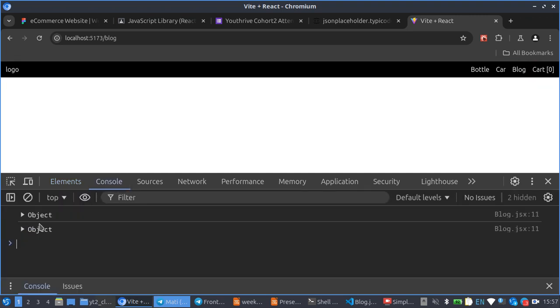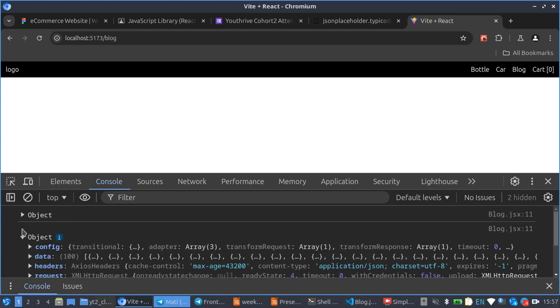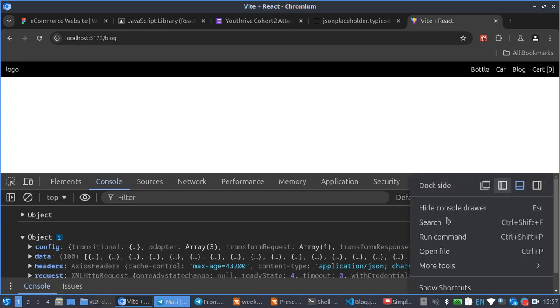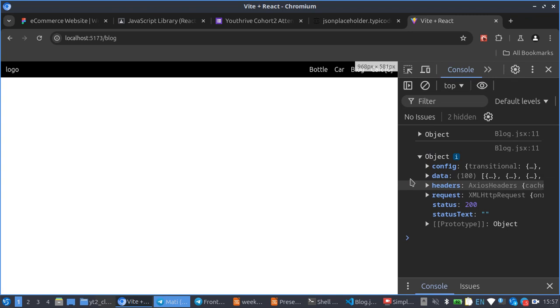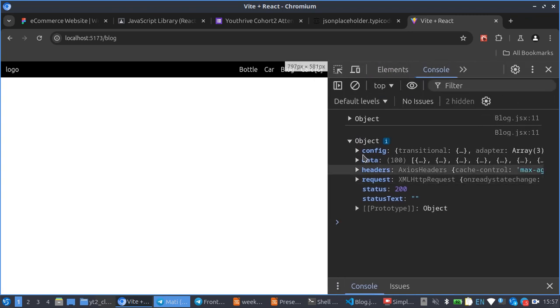So now you notice I'm having object. Now if I click this, you notice I have all of this. So I think let me change this to the normal method, so we're going to see that. So you notice what I have now. I have the config, I have the data, I have the headers, I have the request, I have the status. Now the status 200 means it was okay, that is a successful request.